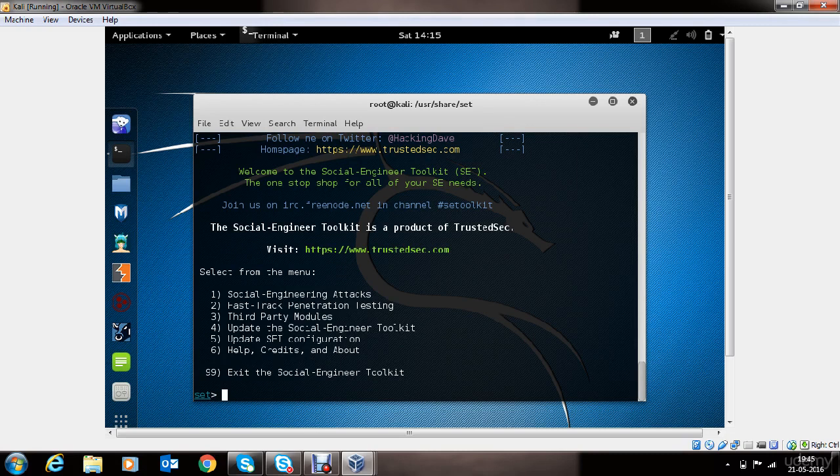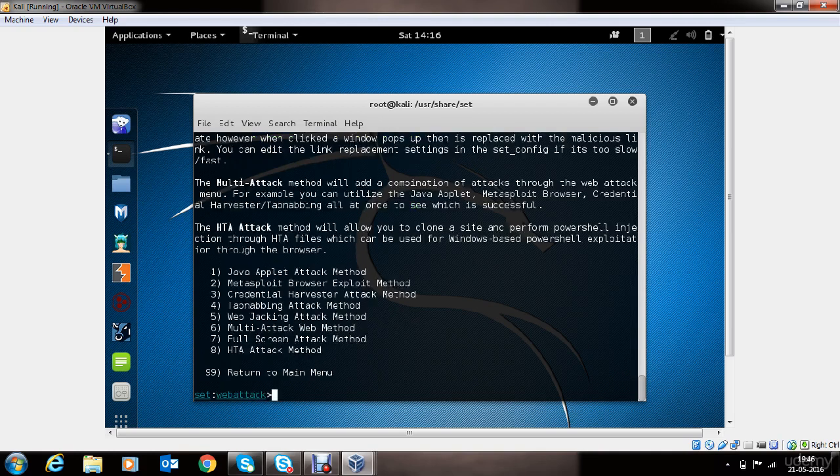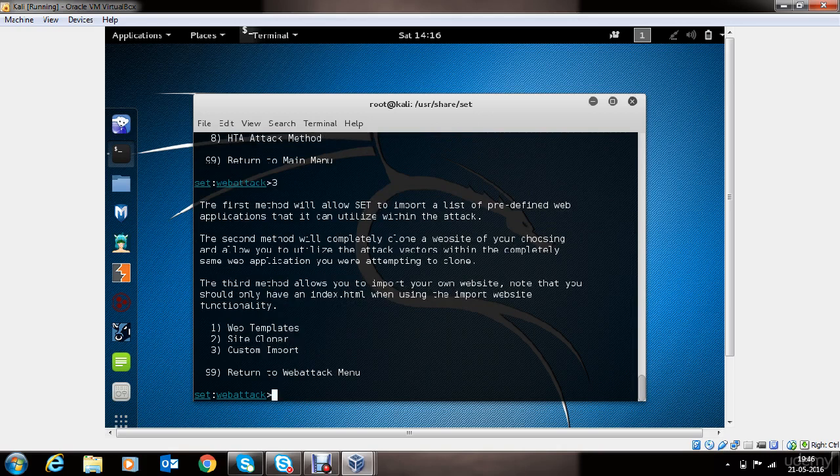So we'll be covering phishing attacks in this lecture. Let's go to the social engineering attacks, which is option 1. Type in 1 and press enter. These are the subcategories. We will not go into all of these. We'll go into the second option, which is website attack vectors. We'll be making use of the credential harvester attack method, which is option 3. And inside this, we'll be making use of the site cloner option, which is option 2.